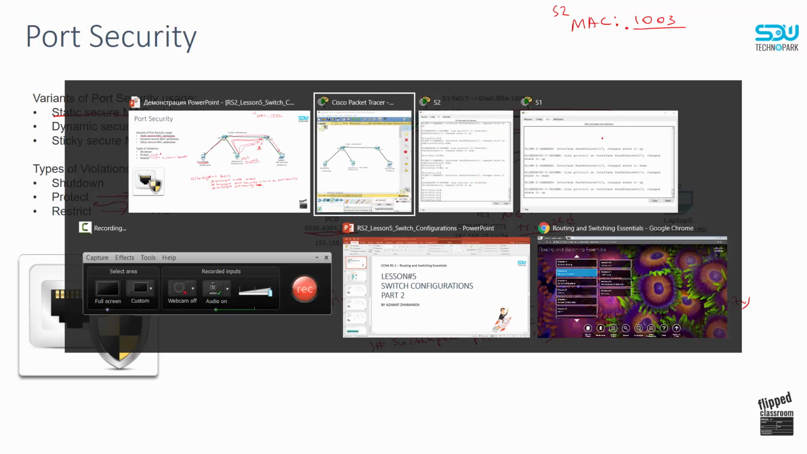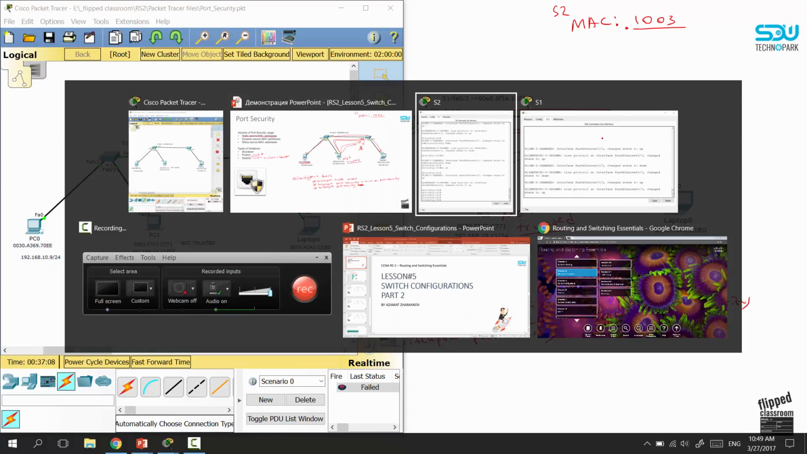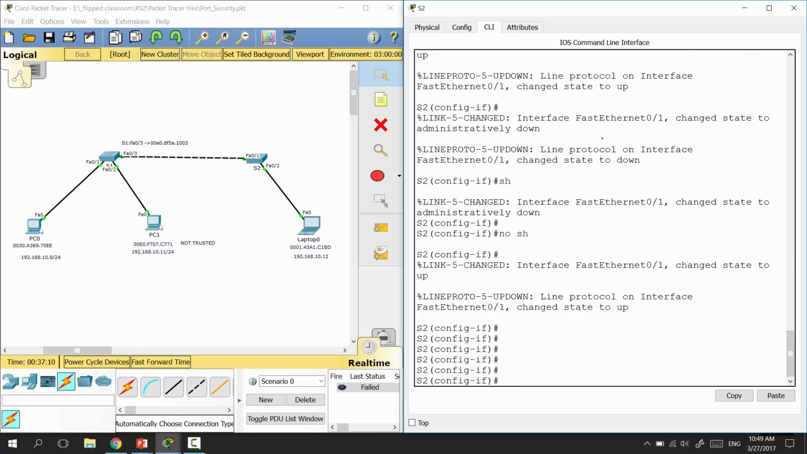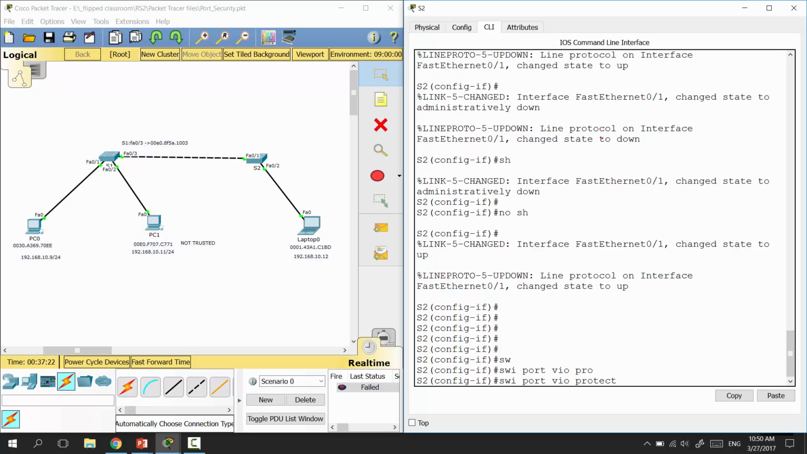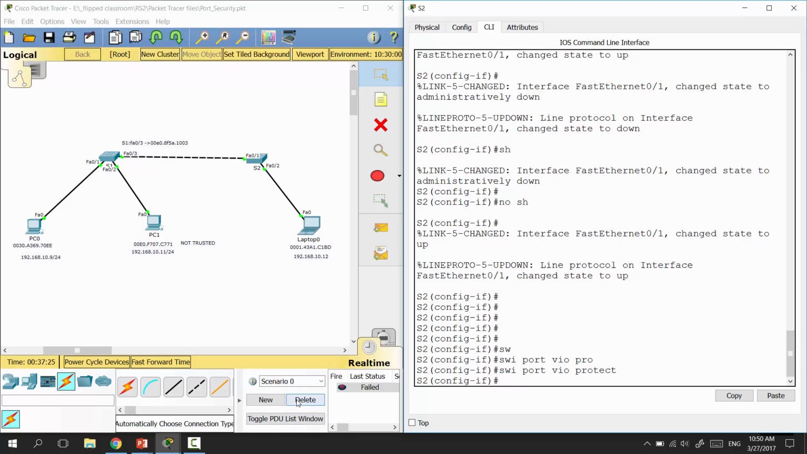So let's try to use one of them. We'll open Switch2 again, and here we will change our configuration: switchport port-security violation protect. And then we'll try to make the same test. We'll ping from PC0 to laptop 0. It is working, but when we try to ping from PC1 to laptop 0, it fails. And if we ping one more time from PC0, it is successful, and one more time from PC1, it fails.